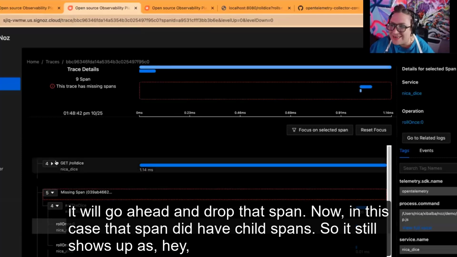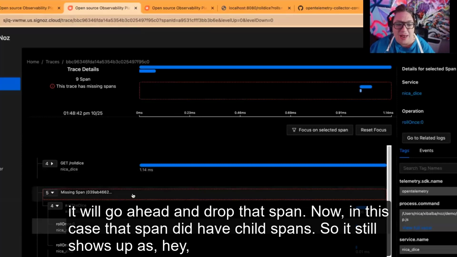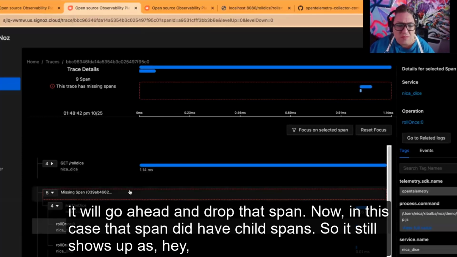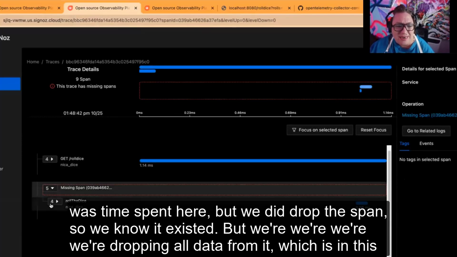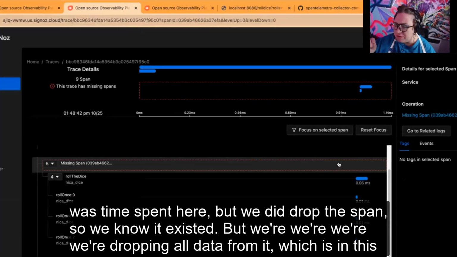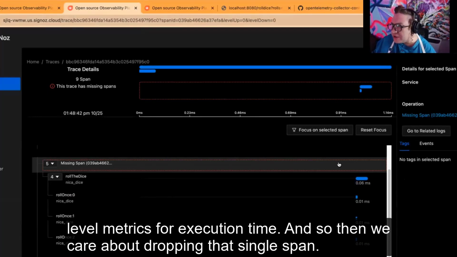Now, in this case, that span did have child spans, so it still shows up as, hey, there was time spent here, but we did drop the span, so we know it existed, but we're dropping all data from it, which in this case is what we wanted. What we wanted was to say, hey, just this span is what doesn't matter. This is like we're doing span level metrics for execution time, and so then we care about dropping that single span.